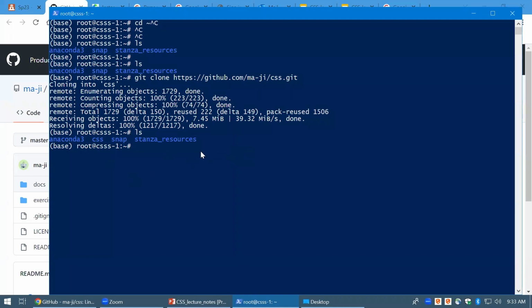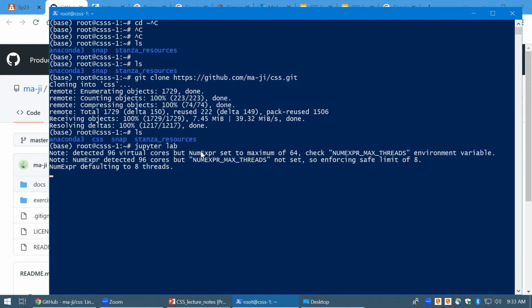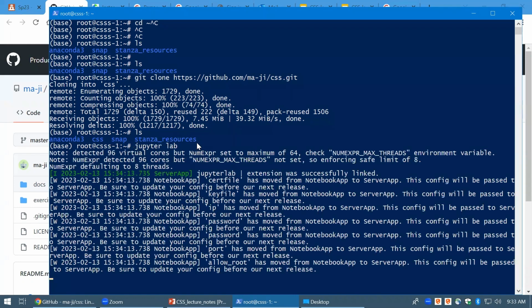We have a CSS file. So, okay, Jupyter Lab. Press Jupyter Lab. Do you see that? You know how to run the server, right? I've already prepared this for you. So just input Jupyter Lab.